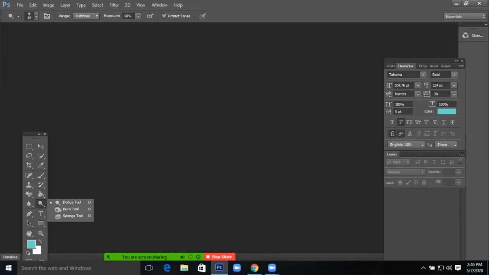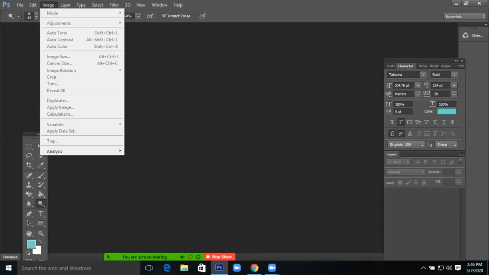In terms of brightening it, at the property bar, you see Image. When you click on Image, you have Adjustments, you have Auto Tone, you have Auto Contrast, you have Auto Color. They are all under brightening of pictures.